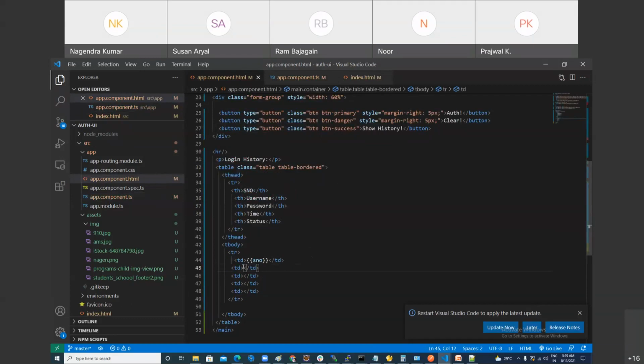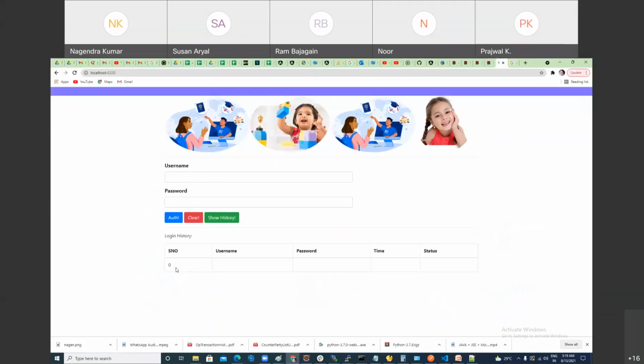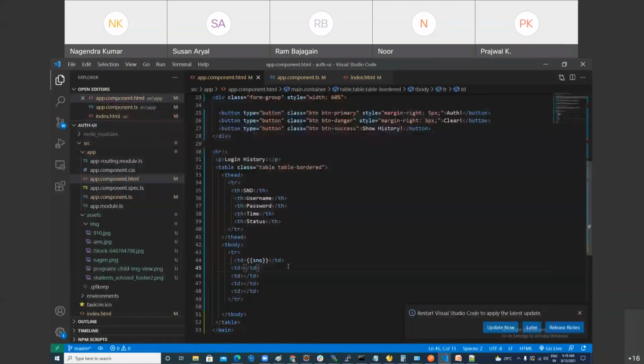How can we do that? CL number may be displaying here. Can you see this? 0. And what is username?